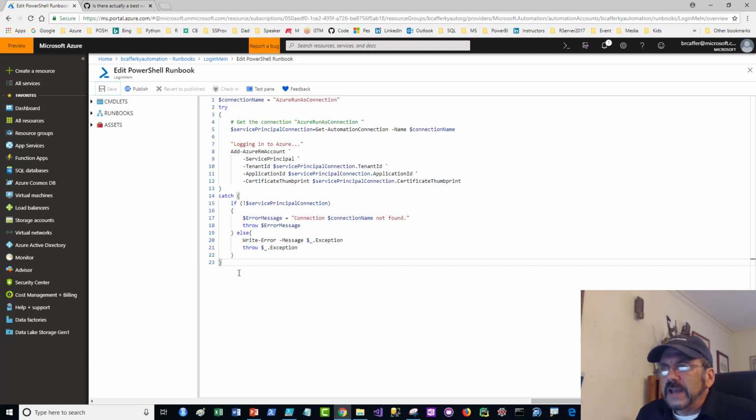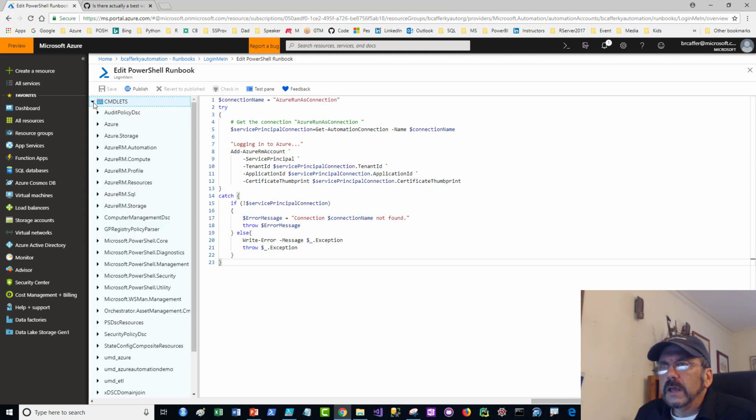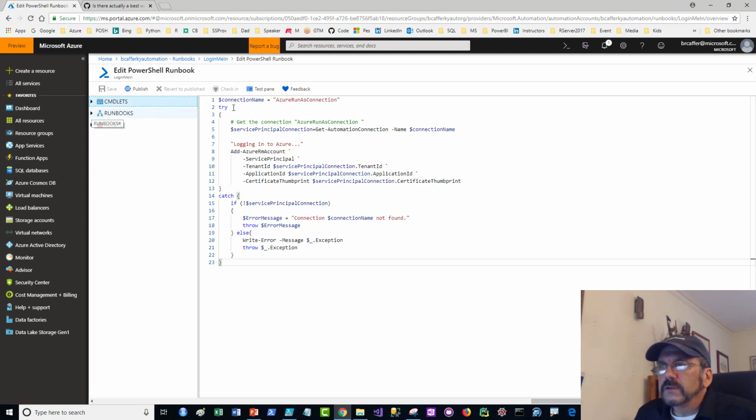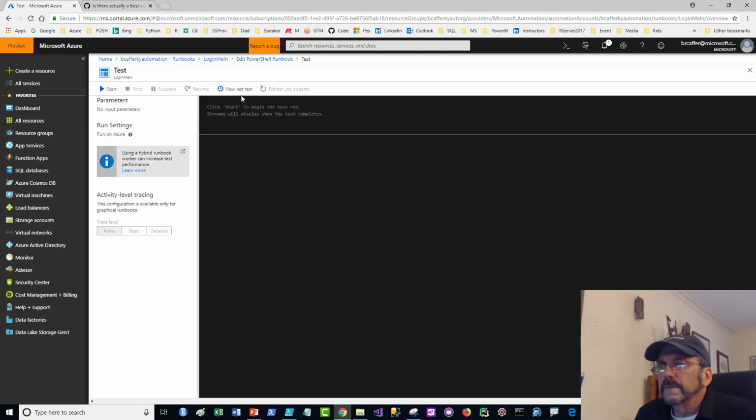and all this is going to do is log me in. I could have any amount of other code below it, but what I can also do is publish it, or I can go to the test pane. Publishing puts it so that it's considered gold, basically a gold copy, and now you can run it on a schedule, etc. But I want to test it. And by the way, commandlets are available down here, modules, other runbooks, etc. But I'm just going to go to the test pane real quick. I don't want to spend too much time here because this isn't the focus. We've already done this in my other video.